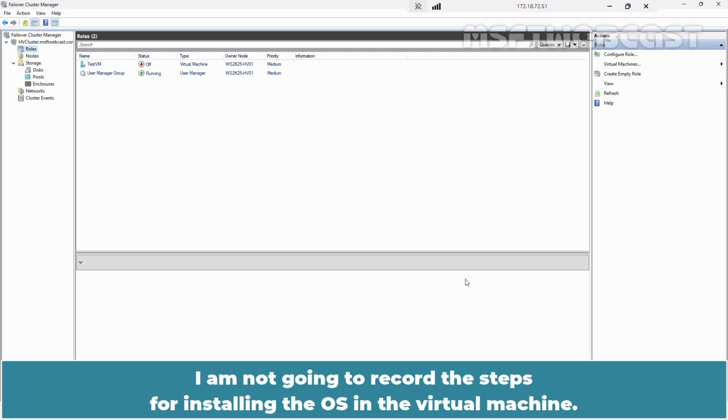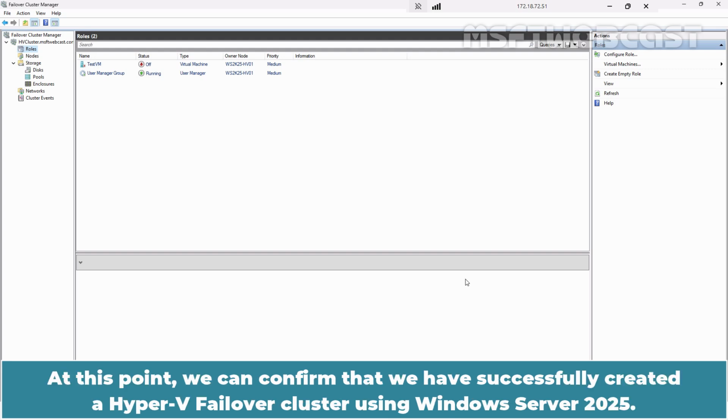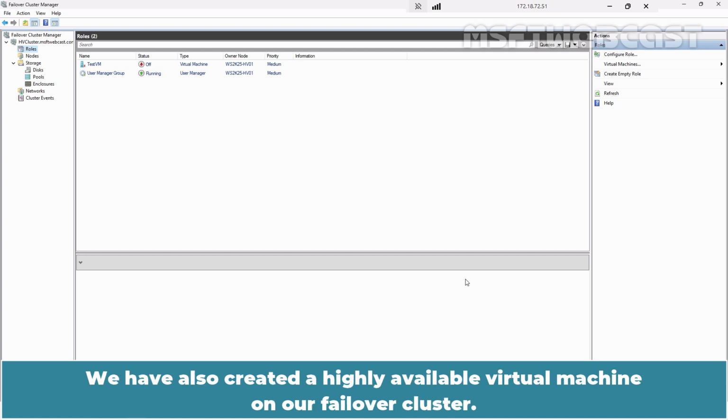We can start the clustered virtual machine we configured and proceed to install the OS in the VM. I'm not going to record the steps for installing the OS in the virtual machine. At this point, we can confirm that we have successfully created a Hyper-V Failover Cluster using Windows Server 2025. We have also created a highly available virtual machine on our Failover Cluster.